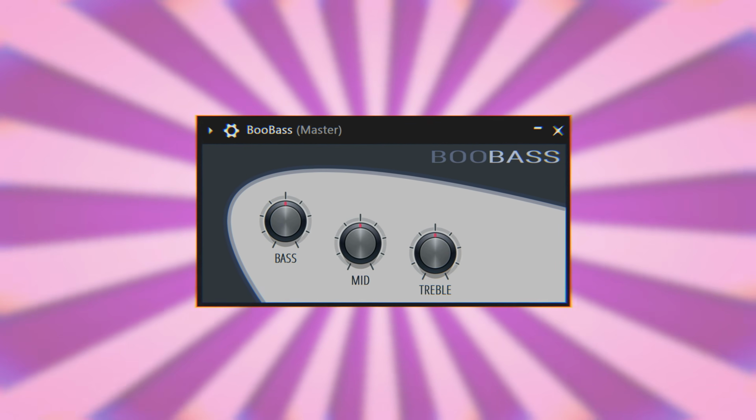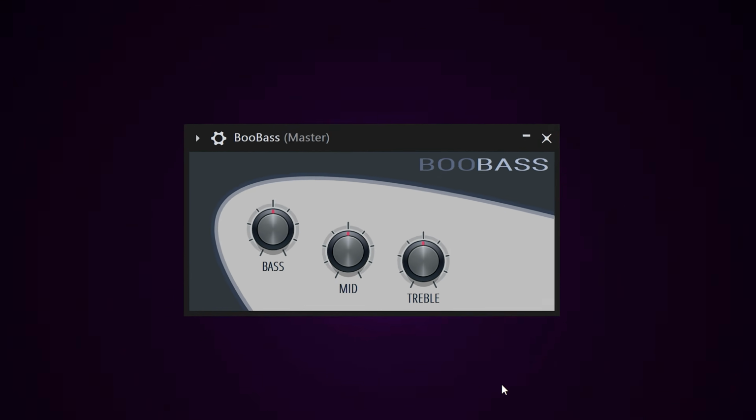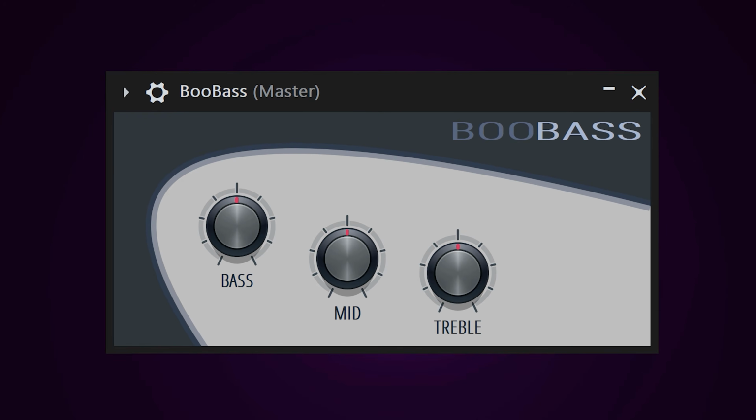Sometimes you just can't find the right bass for your project. What if I told you that there was a secret stock plugin in FL Studio hiding from you? This one is called Boo Bass. Let's see what it can do. So when you play notes, you will instantly notice a dark bass sound.